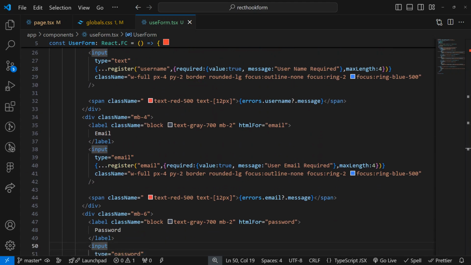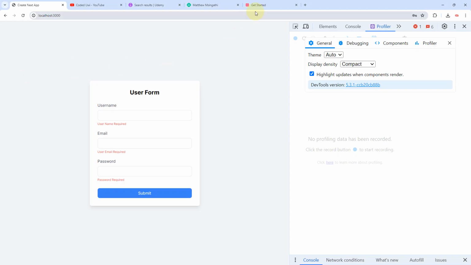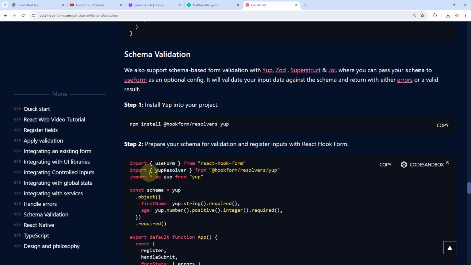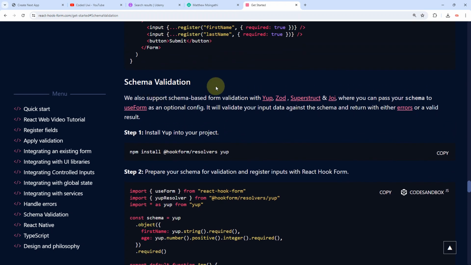So let's quickly check the documentation. On schema validation, as you can see, it looks like it supports more than Yup and Zod. There is also Superstruct or something like that, and also Joi. My apologies about that. I'm going to try these two. I'm hoping you might try the other ones for yourself.